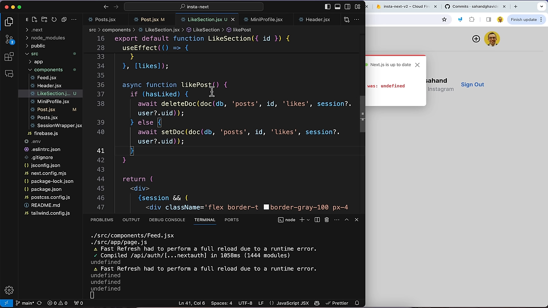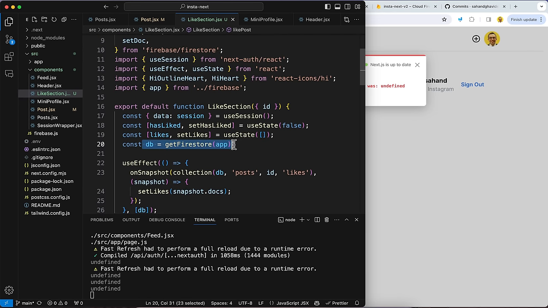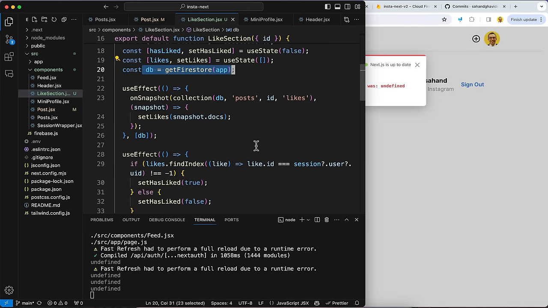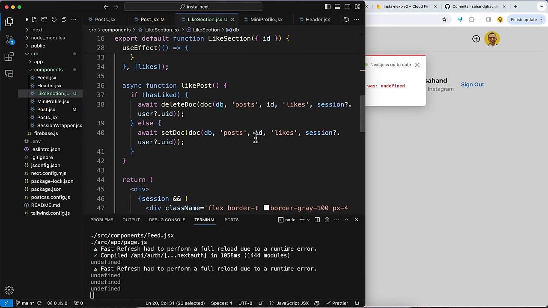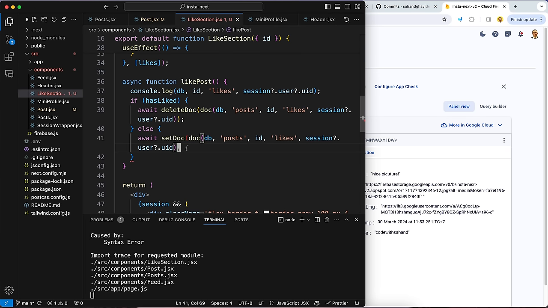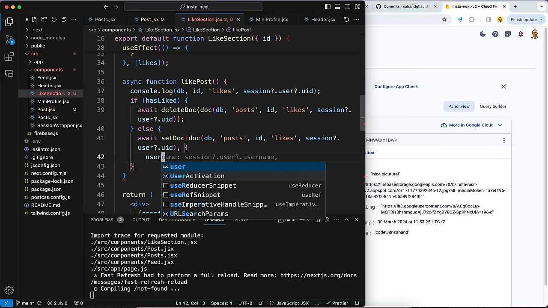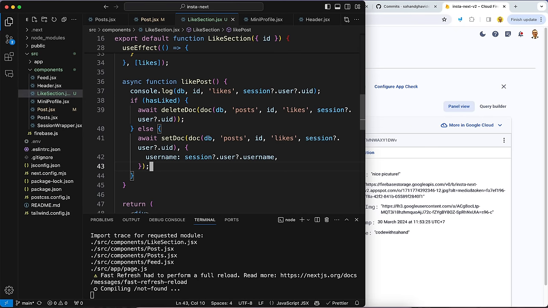So let's console log. Why don't we get some of this information here? So we have db and session. So what is missing here? The db we are getting here. That's fine. And post ID we are getting. So actually, we need to add some extra information here because we are adding a document. It cannot be empty. So we can just add something like timestamp or the username. So I just want to add the username here.